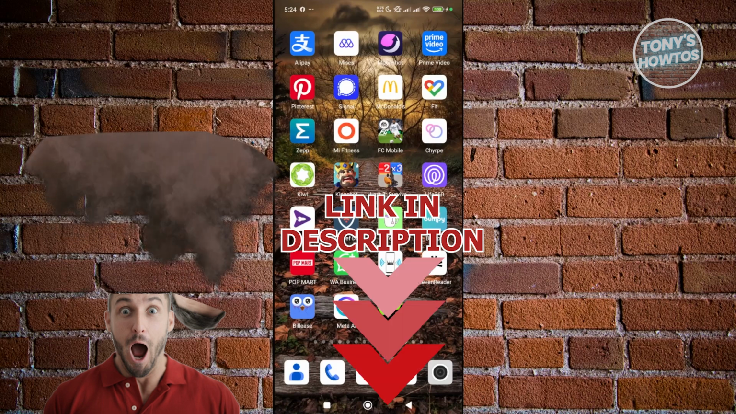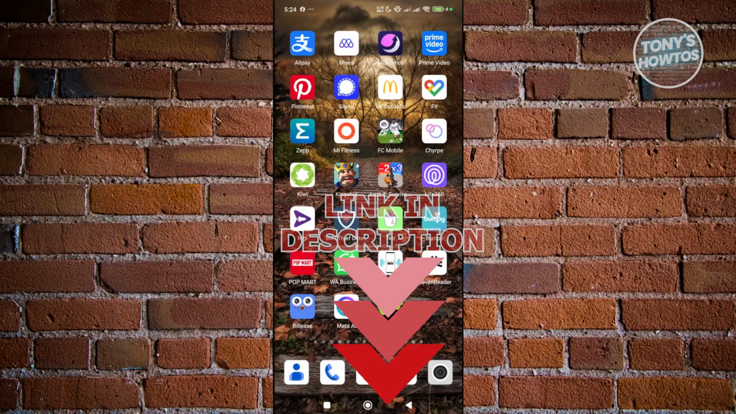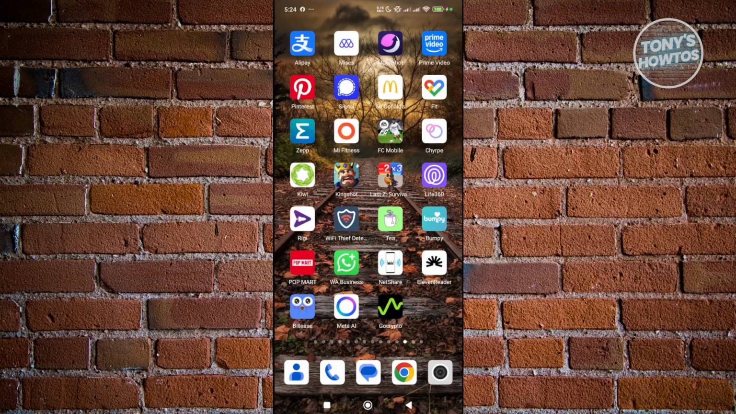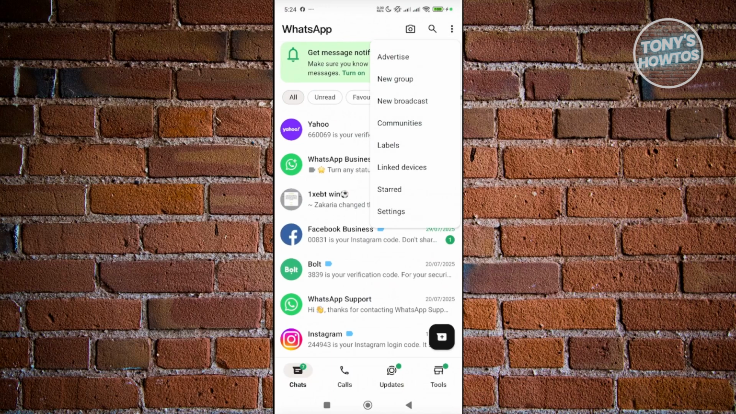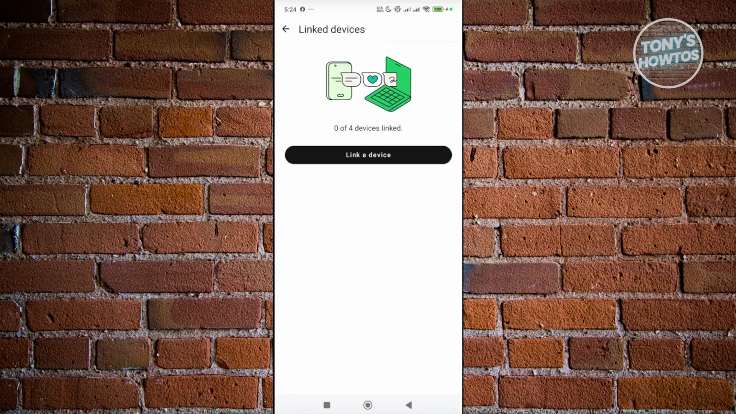Let's get started. So if you want to use WhatsApp Business on two devices or two phones, there are a few things that we need to understand. Typically, if you access WhatsApp Business and click on the three dotted option at the top right and choose Linked Devices, this allows you to link your devices together. The total limit right now for linked devices for WhatsApp Business is 4.